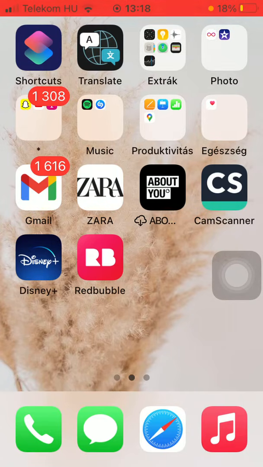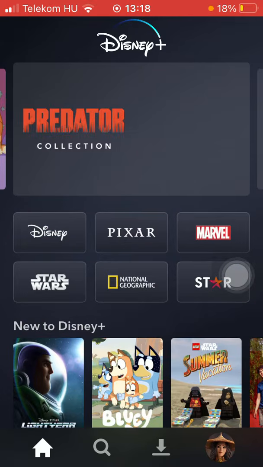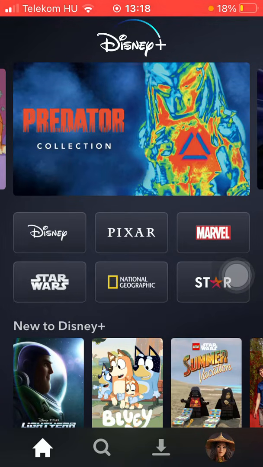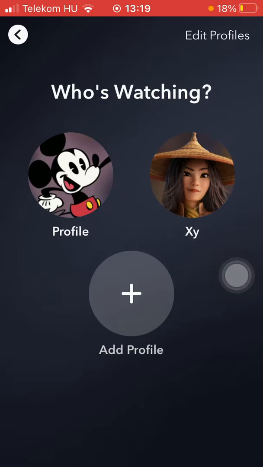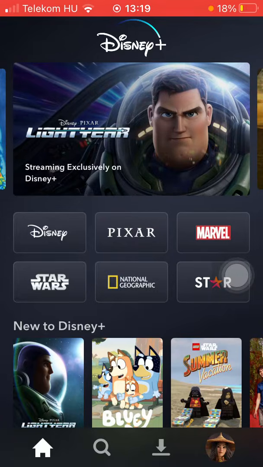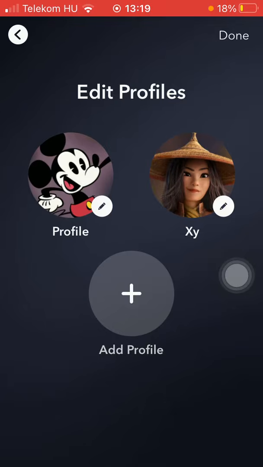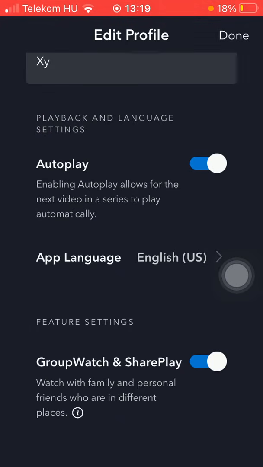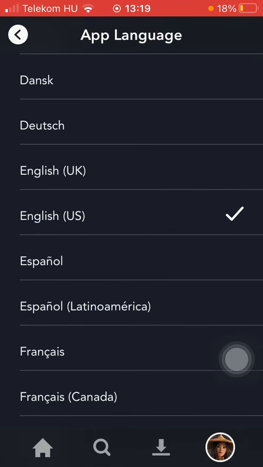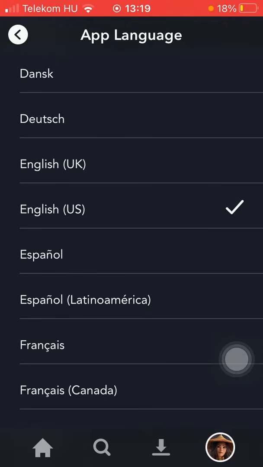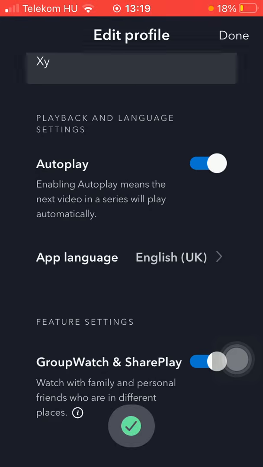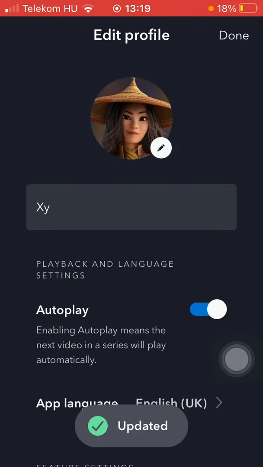So let's jump into it. First of all, open the app on your phone, then tap on the last icon down below, which is your profile picture. Tap on it, then click on edit profiles, tap on your avatar picture, then scroll down, and in the middle of the screen you should see this button, app language, and now you can choose the relevant one. You just simply click on it and then tap the button done at the top of the screen in the upper right corner.